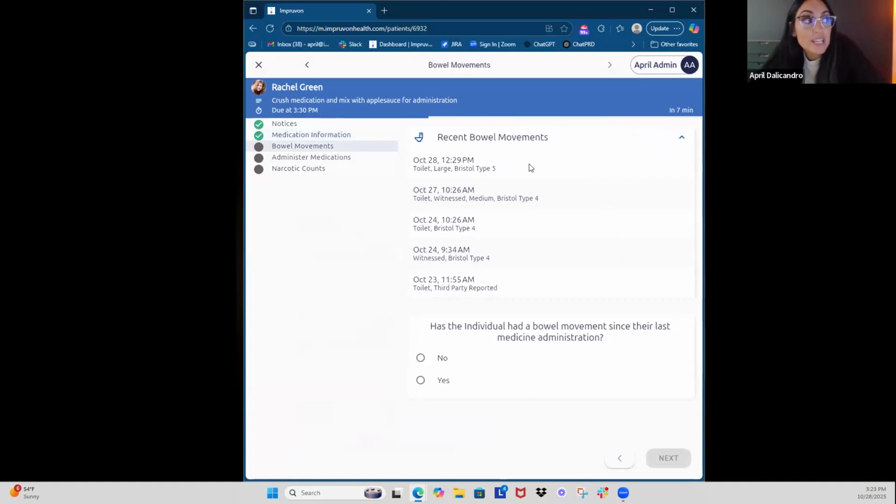What we have here is bowel movement tracking. If your individual really should be getting that detail of documentation, maybe they have a diagnosis of constipation or some type of bowel motility issue, they're taking a drug for bowel motility, we can turn on bowel movement tracking where it's going to ask you if the individual has had a BM since the last administration.